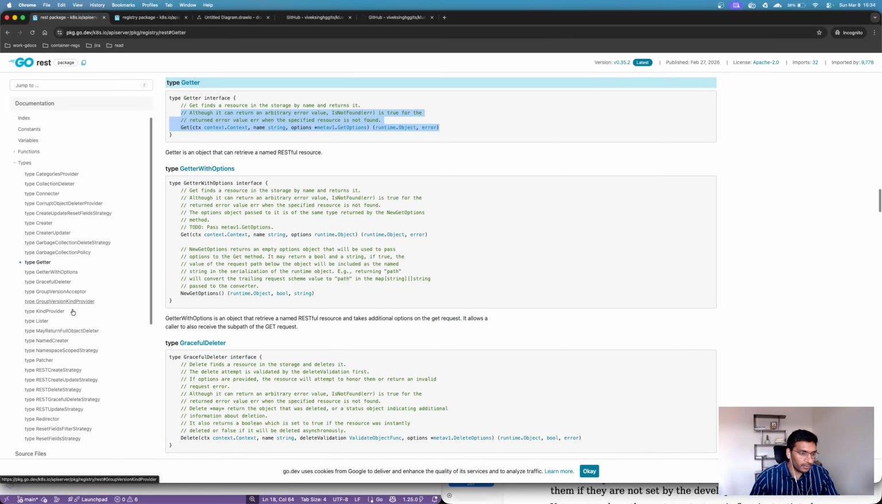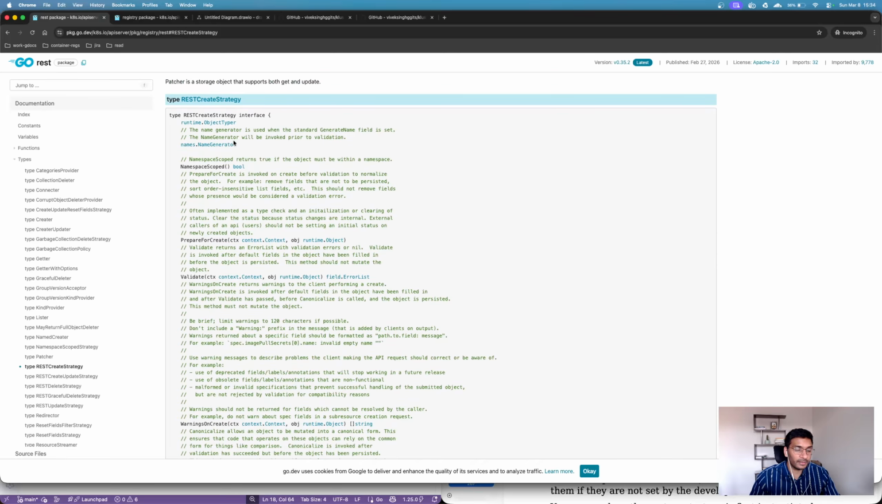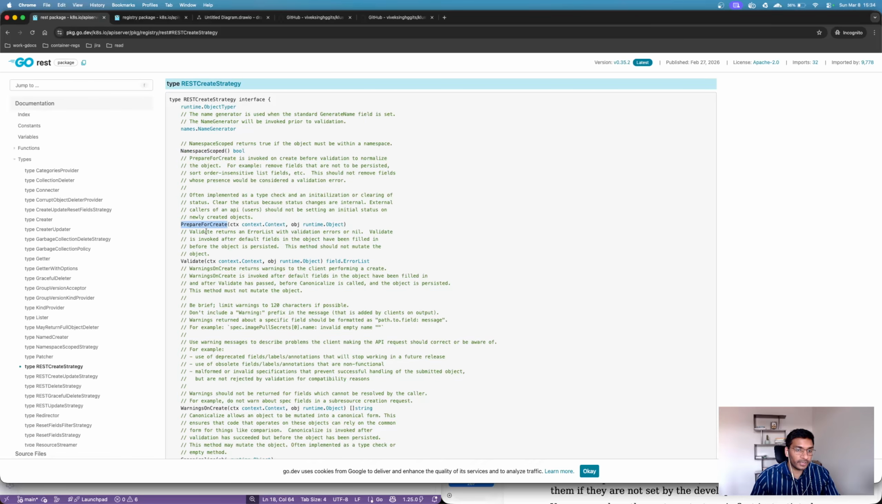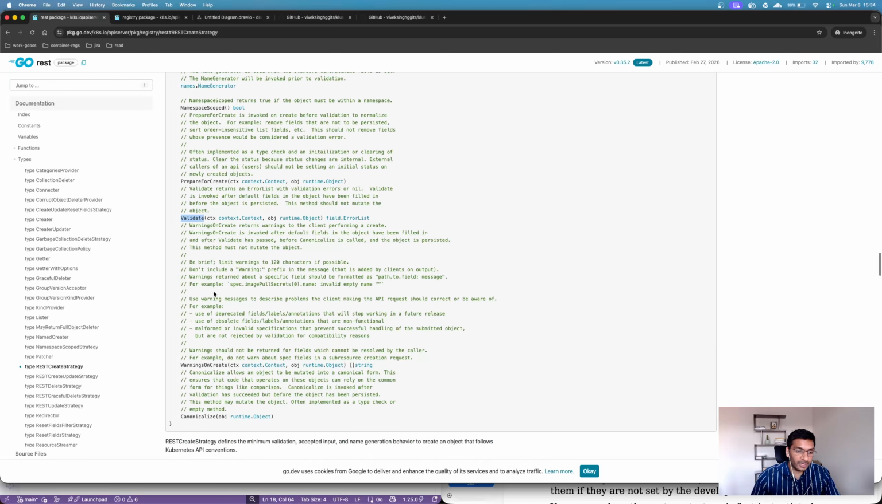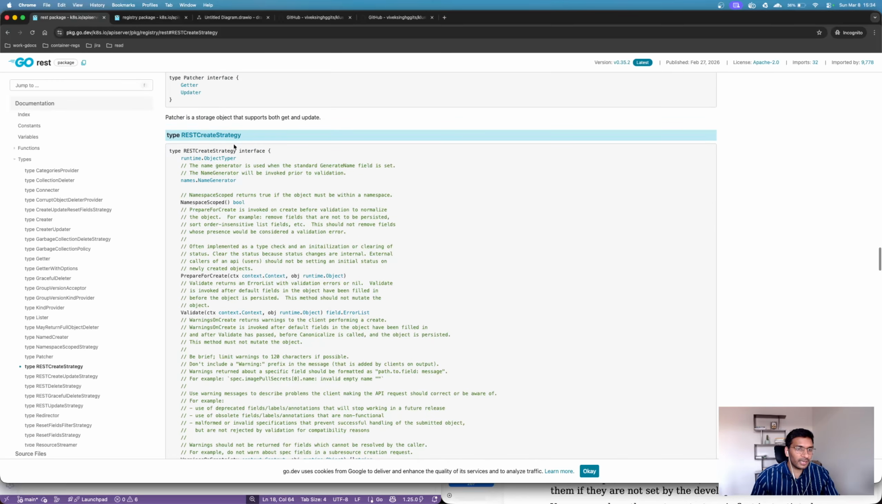So if you go ahead and look into these interfaces here, let's say rest create strategy. Let's just look into this. So this is strategy for, let's say, create verb of rest, I would say. And these are the kind of customizations that we can have for the create. And if you can see here, obviously we can configure namespace scoped, prepare for create. We can also obviously validate that resource if we want to kind of display some warning on create. And if there are some other things, for example, sorting, etc., that can be done in canonicalize. Yeah. So this is how the strategy looks like.